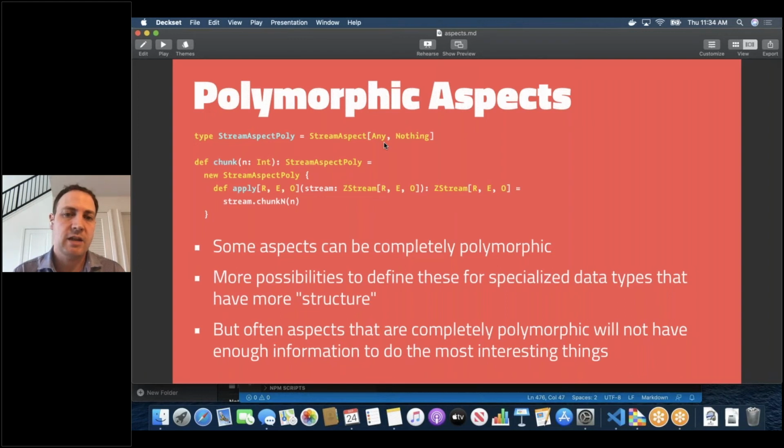And that's an operation that doesn't require any environment and doesn't introduce any modes of failure and still returns back a stream with the same output type. So it's actually a perfect candidate for this type of polymorphic aspect. And generally, the more specific a data type you have, the more interesting aspects like this you're going to be able to define, because that data type has more structure around it.